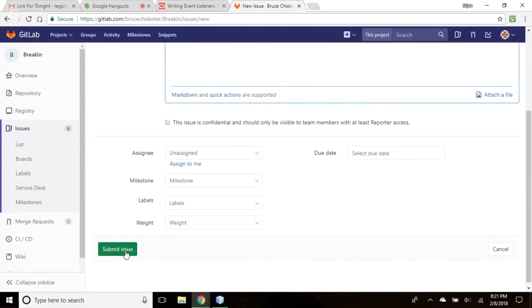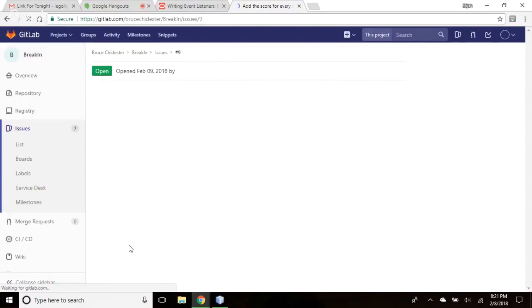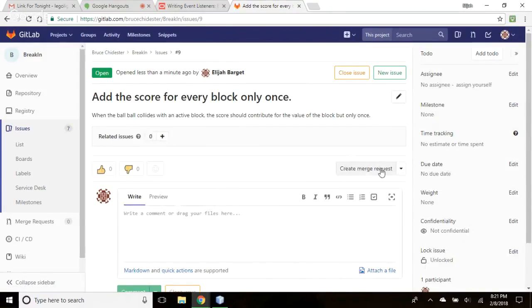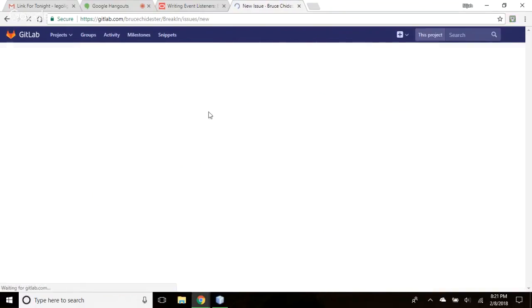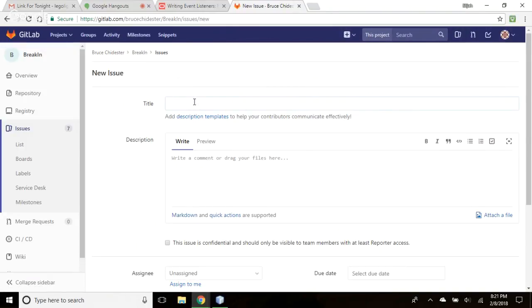Just say submit issue. Now the other thing is, here's one that's actually not so hard. Let's do a new issue. This is going to be when the ball passes the paddle. On the lower side, right? That's it. You can do that.